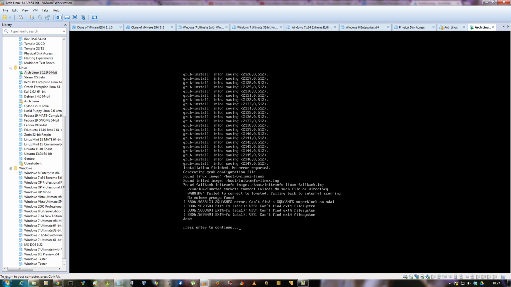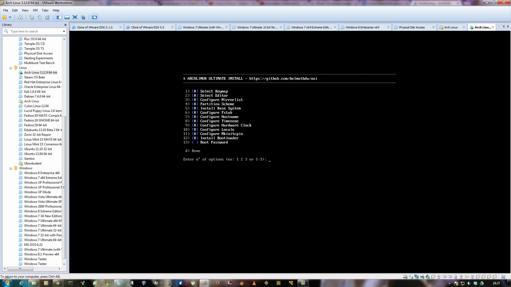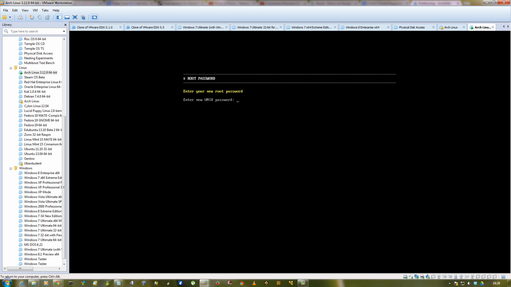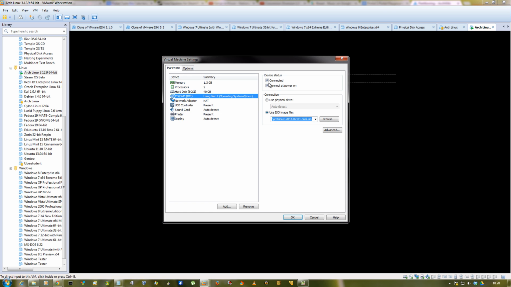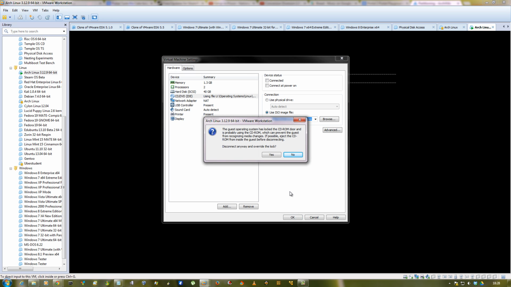Right, I'm not sure if those errors are good or not. We'll configure password again. And I'll just take the disk out. Oh, of course it's using it, isn't it?